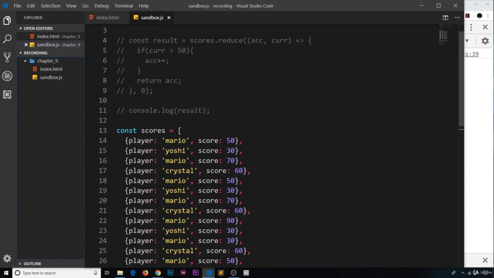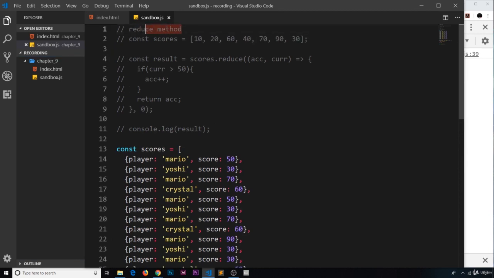Okay, so there we go, my friends. That's how we can use the reduce method to return a single value, and that value is based on this accumulator, which we can edit as we iterate the array.